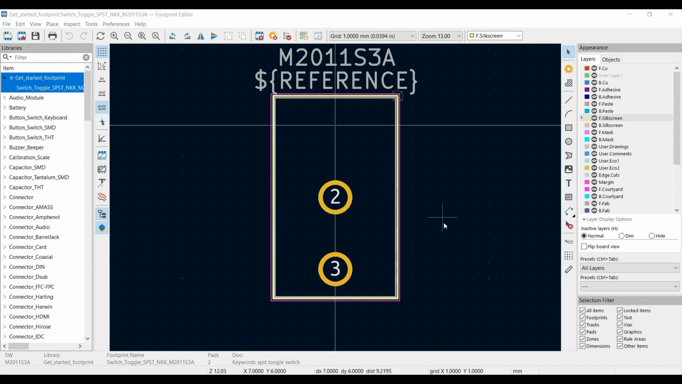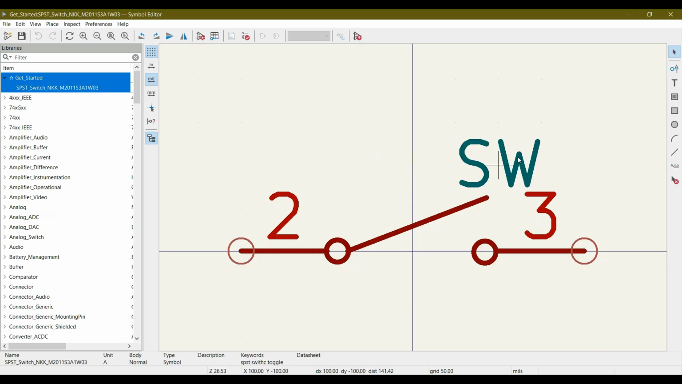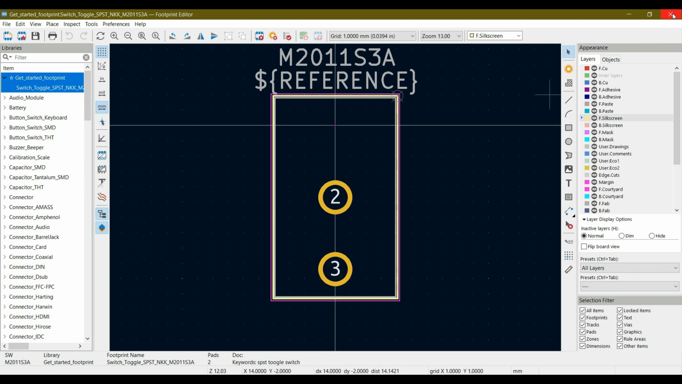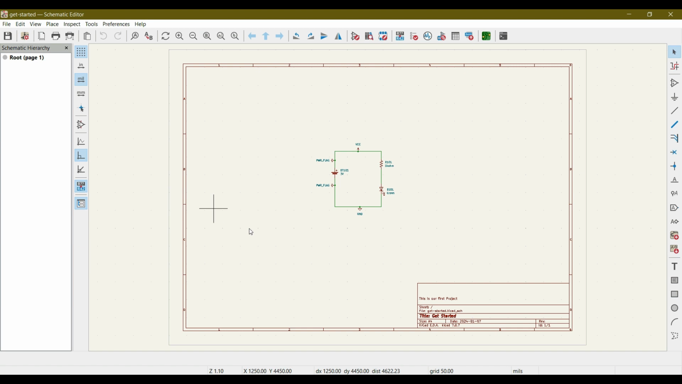Now, dear students, till now we have designed our footprint of the single pole single throw switch in our footprint editor, as well as we have drawn the symbol for our switch in the symbol editor. Now it's time to use the symbol as well as the footprint. So let me just close this and close the footprint editor as well. We have been working on this project with the name get started. So let's just open the schematic.